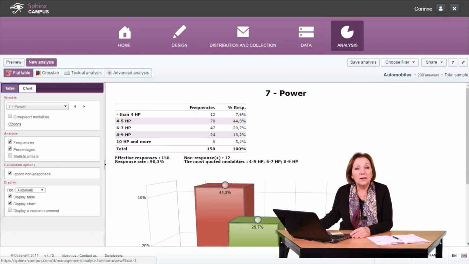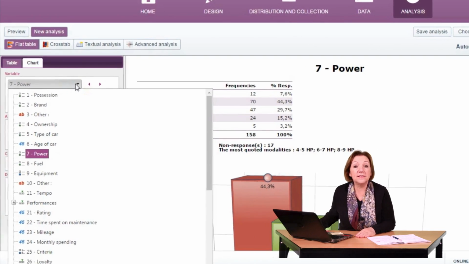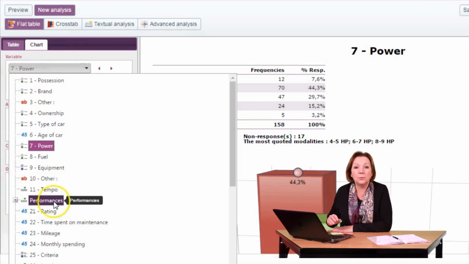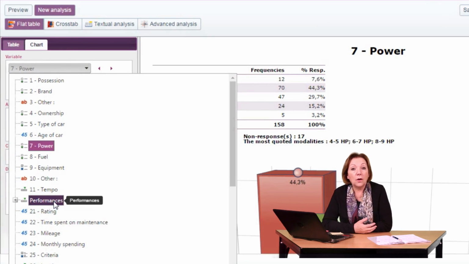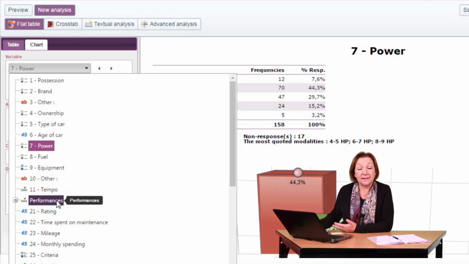Now let's take another example, which is the example of the scales. We have the question here on the performances, where people were asked to indicate their level of agreement with different characteristics of performance of the car. And as you can see, this is what is called a scale question. We have a table with the various characteristics that appear in the questionnaire.